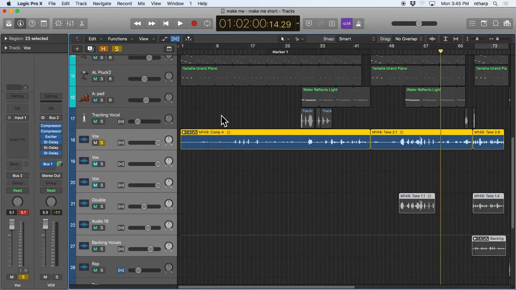What I would suggest doing is you do your comp track first, then I would probably merge it, not flatten and merge it. Then I would do your flex editing on it. But going back and forth between the flex editing and the comping is ugly, unfortunately. You'd think they would do a better job of that.